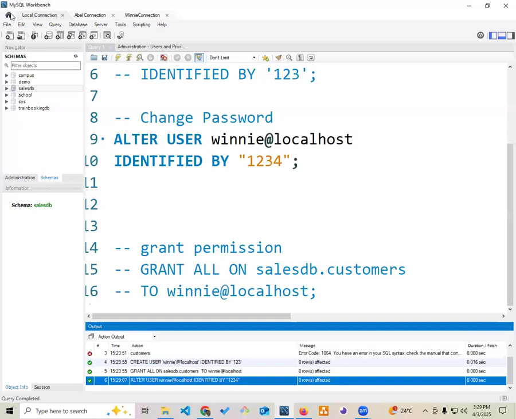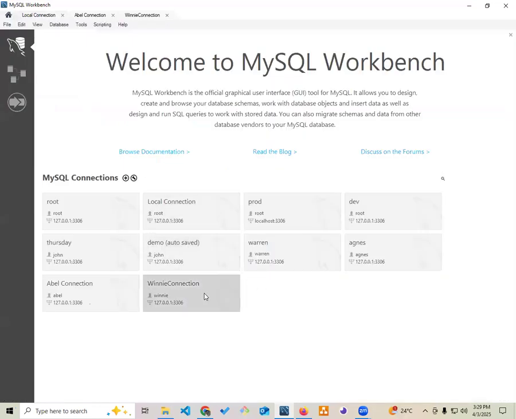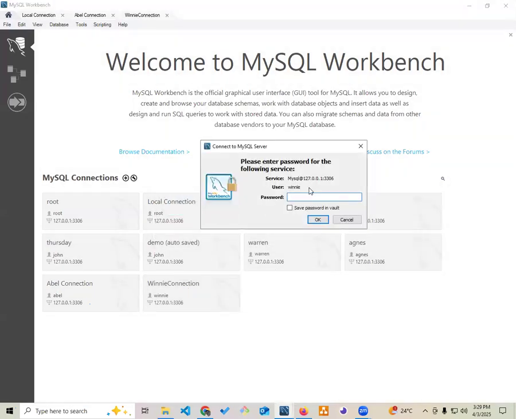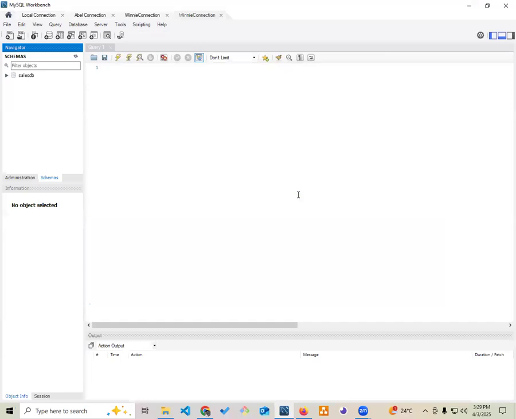So I'll sign out. Let's try to sign back in with Winnie's password. As you can see, I'm being prompted to enter a password because we changed Winnie's password. So if I enter 123 and then say okay, again I'm asked to enter the password. What will happen if I enter 1234? I get to sign in.